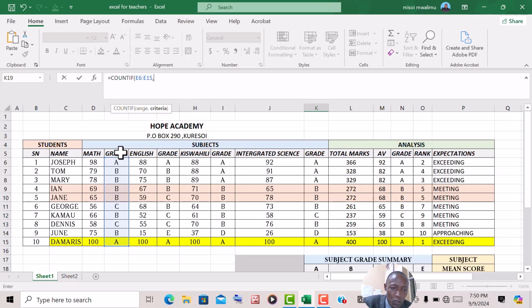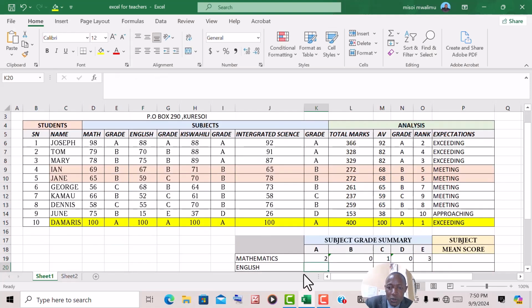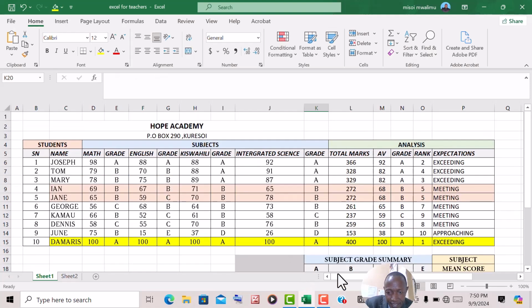So the Excel will look into this column, and wherever there is an A, it will count the number of A's and give us the feedback in a particular cell. So we use opening speech marks like that. Then you write A, you put the speech marks again, then you close, and then you press enter. So we can see from mathematics here, you come to maths here, we have two A's. We have A for Damaris, we have A for Joseph, which is correct.